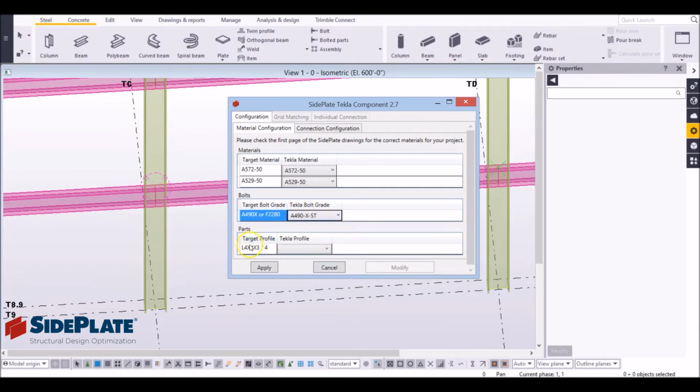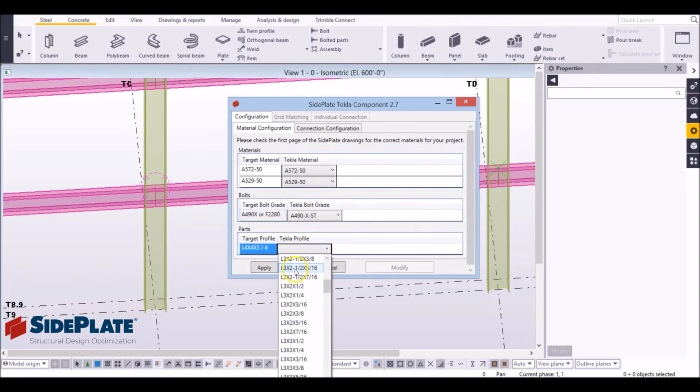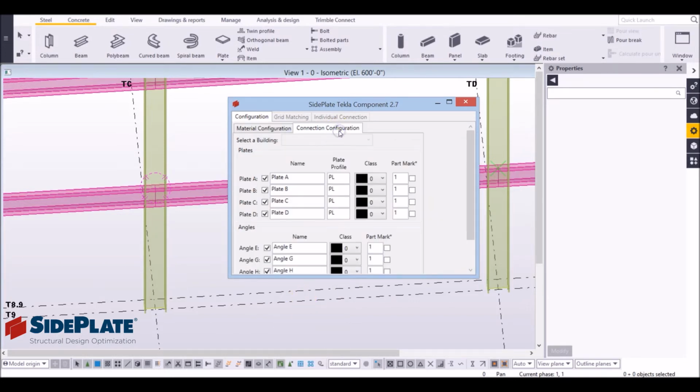And then for parts, we see that the XML came in with an L 4x4 by 3/4, but the fraction part was a little wonky. It doesn't match our Tekla catalog, so we're going to go ahead and select the appropriate angle size, 4x4 by 3/4.